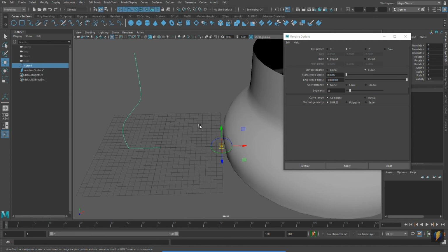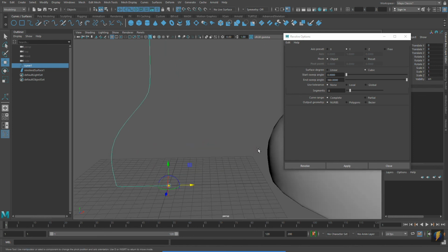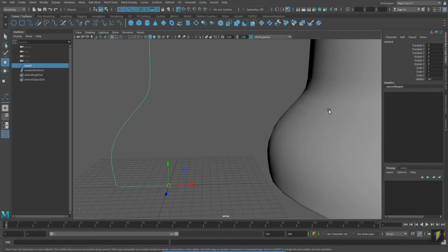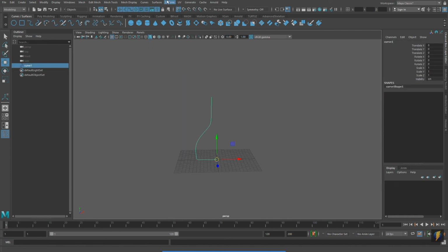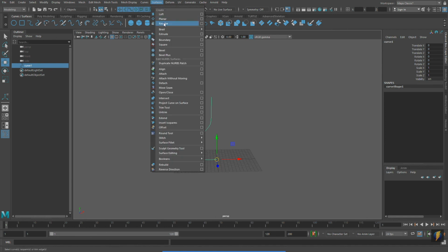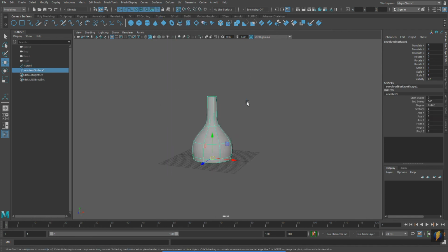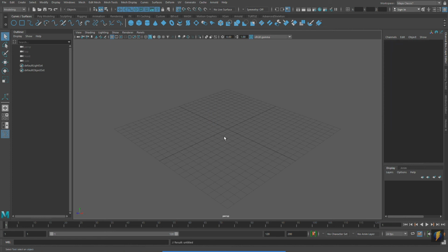If I wish to move that pivot point back so that it revolves around the right point on the curve, and then I do another revolve, I get the surface that I want. So remember, pivot points are important. We'll go through the steps one more time very quickly.